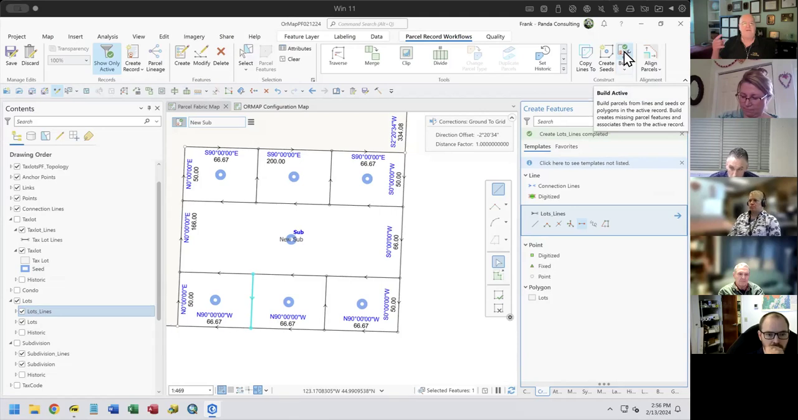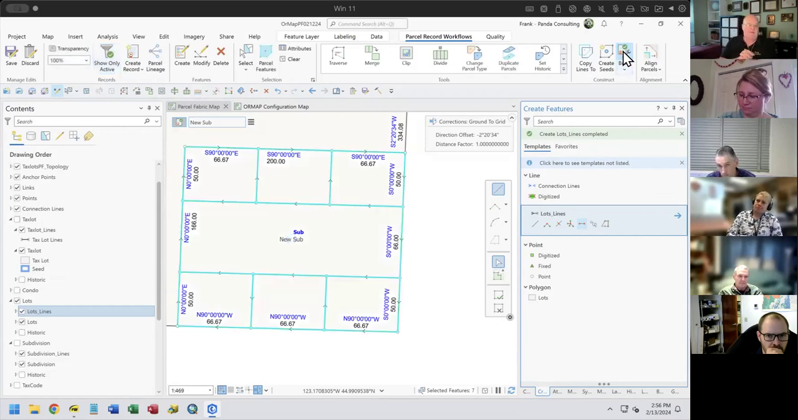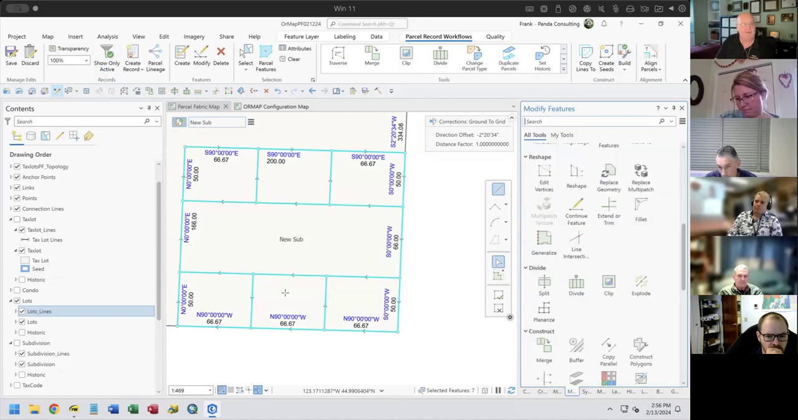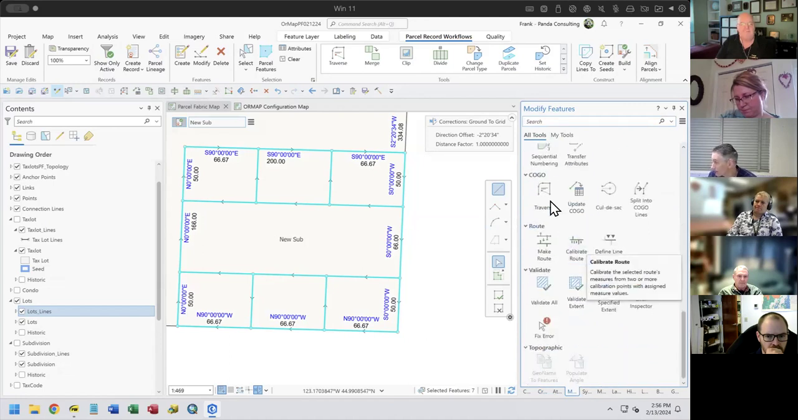When I click build, because I'm currently in copy lines 2, it will build them and automatically turn everything else back on. All right. So now it's showing me everything. I don't have anything on here. I've got my lots here. Good. Well, it turns out I need to go and number them.